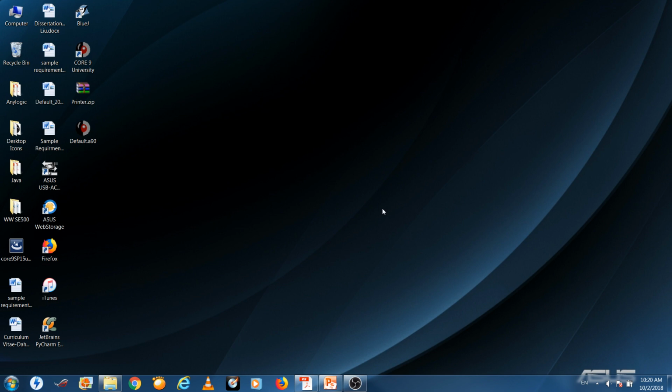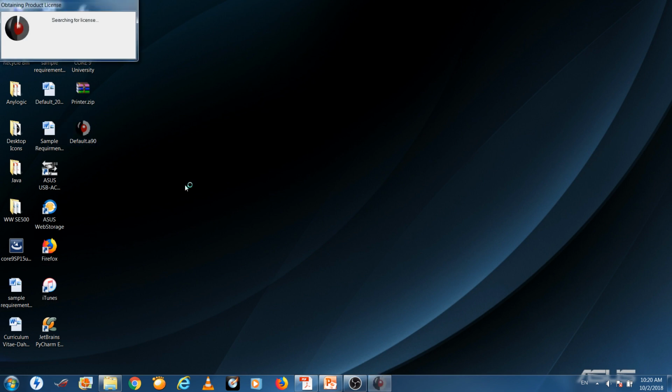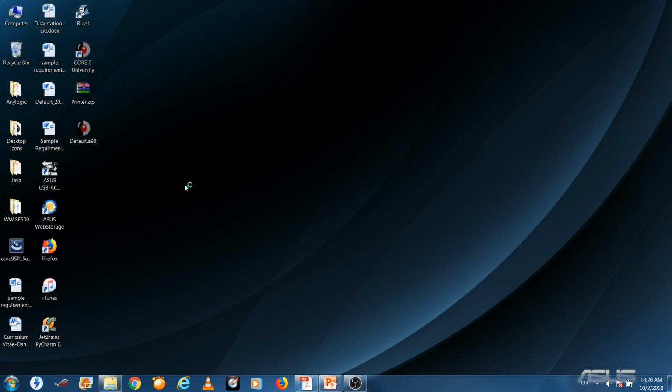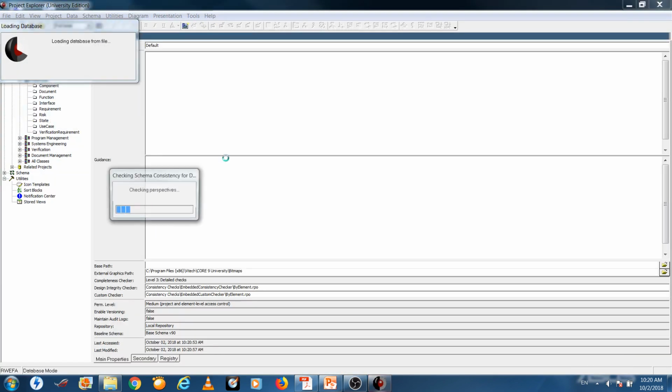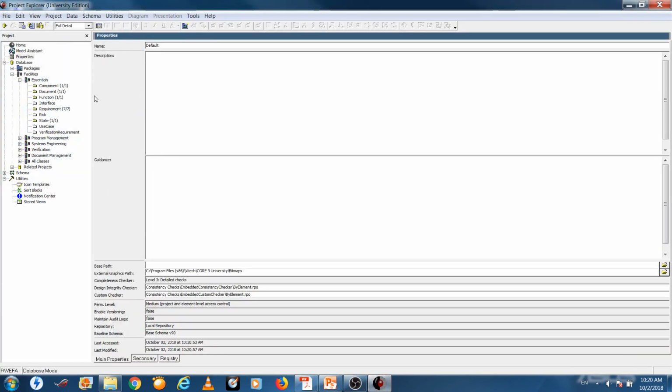Okay, so today we are going to show you how to perform a functional analysis. Okay, so continuing on this ATM example, on the desktop, let's double click on the files we saved from last time, searching for license. Okay, so this is what we have from last time.